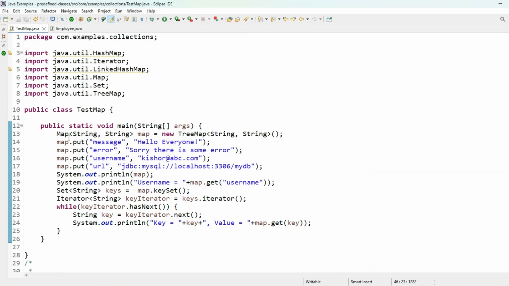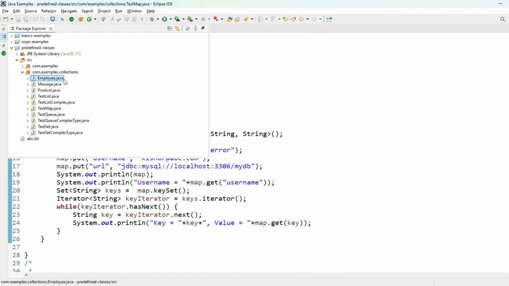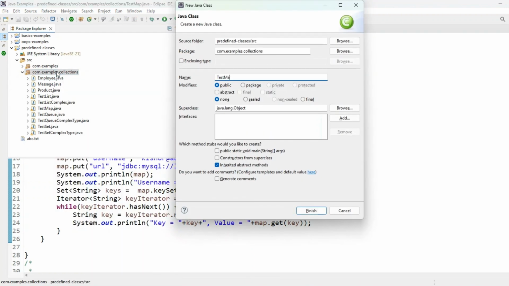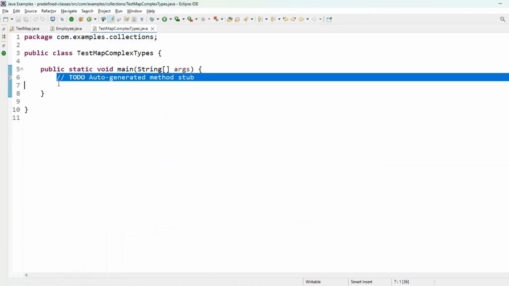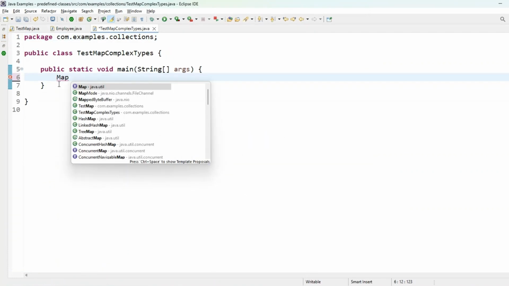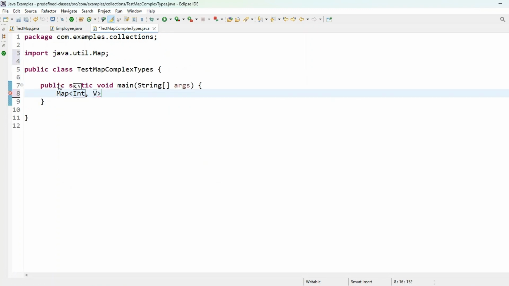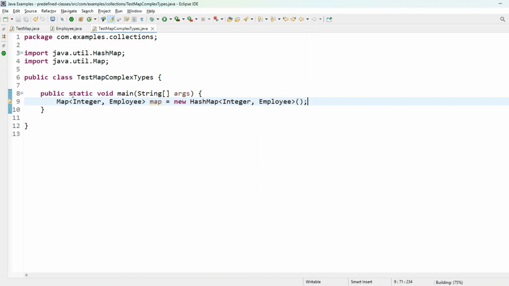Let me use that. I will create a new class with the main method, TestMapComplexType. Let me choose the main method here, and I will create an instance of HashMap and store it in the map. I write here Integer, then value as Employee, map equals new HashMap. So what does this mean? You have key as Integer and value as Employee object.